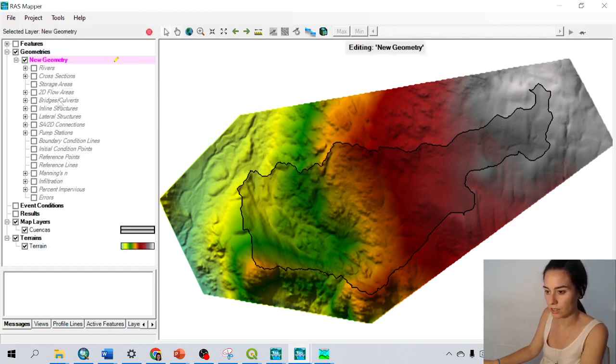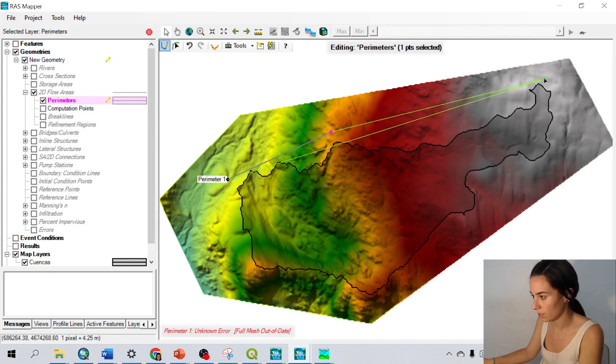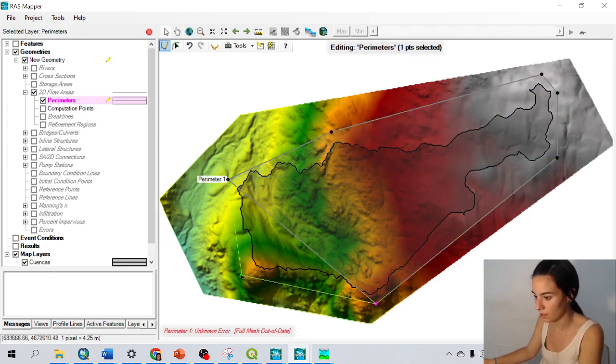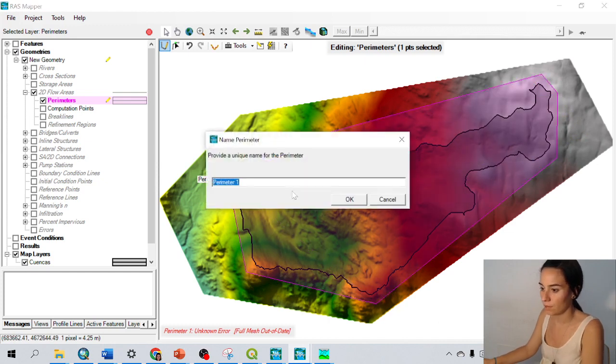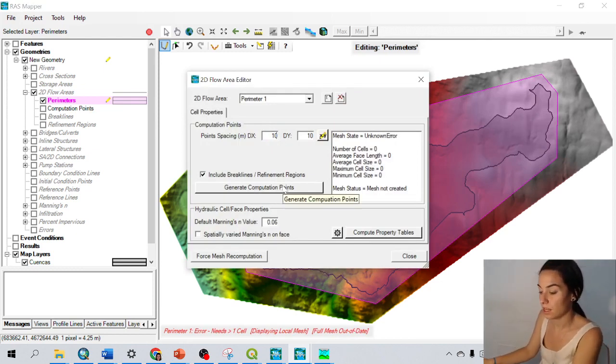And the next step is to create the geometry, add new geometry, and I right click, edit geometry, and the first step is to draw the perimeter. Click, click, click, click, click, and double click to finish. Perimeter 1, and I'm going to put a cell size of 10 meters. I'm not going to touch anything else. I'll generate computational points.